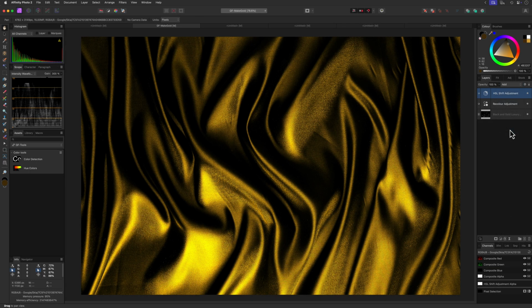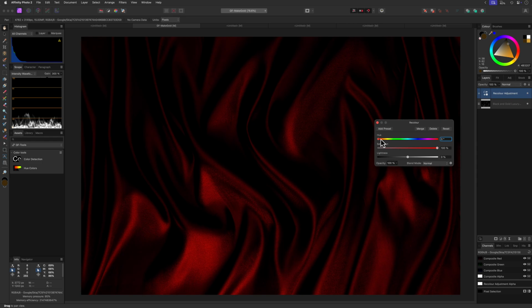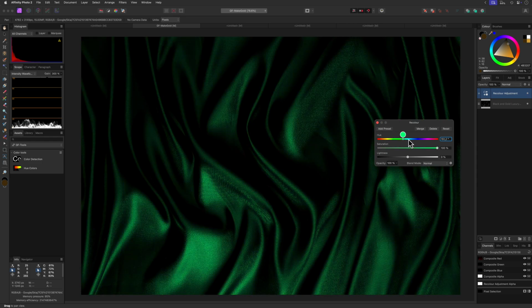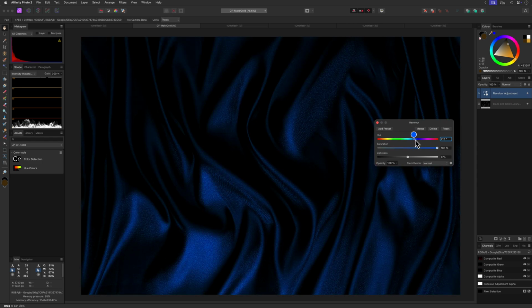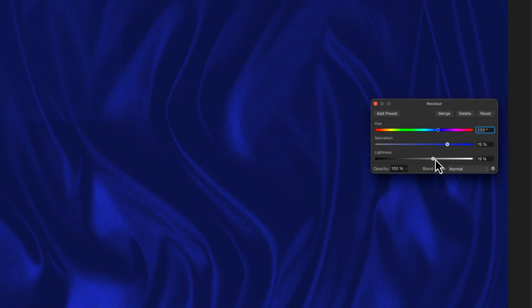We can keep adding adjustments to improve it, but let me show you how to achieve a better result in one step. I'll remove the two adjustments we just added and add a recolor adjustment. You might be thinking we just used a recolor adjustment a minute ago, but this time, instead of setting the hue to a gold color, I'm going to use the opposite color of yellow, blue. I'll also decrease the saturation to around 75%. And increase the lightness to around 25%.